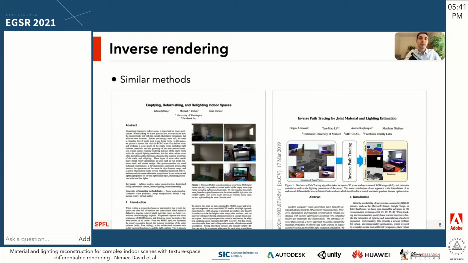Our work is closest to the right-hand paper by Nimier-David and colleagues. At a high level, we adopt the same analysis by synthesis approach with differentiable rendering, but we also figured out all of the design choices and details that are required to make it work on real captured data.